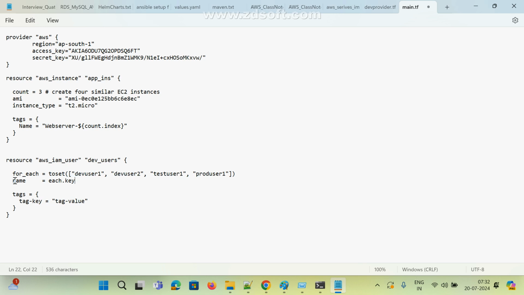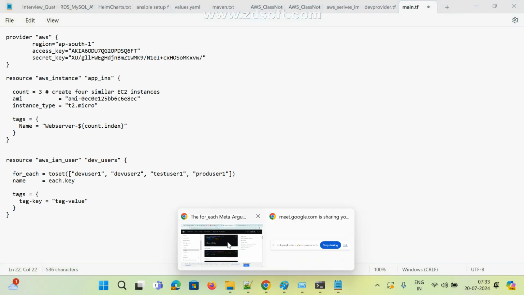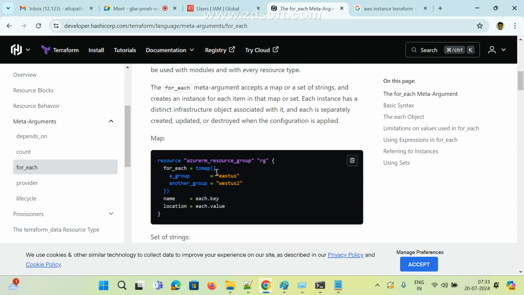And if you want to print name equal to, there are two options, right? We can use each.key or each.value. If you have any map, in that case we can use value. Now I don't have a map, this is a set, and directly I am using set with each.key. Confused on that? Simple. Now see here.